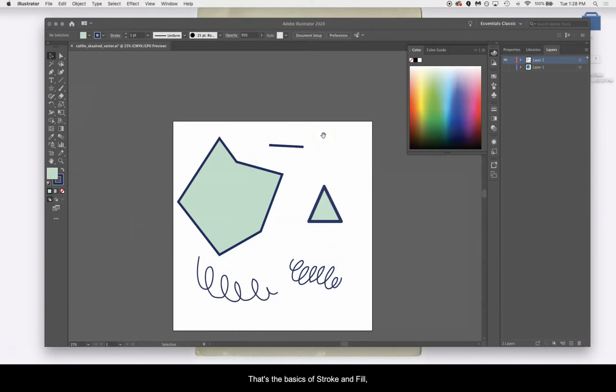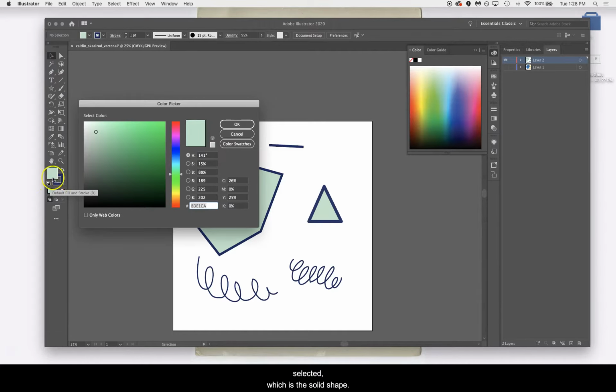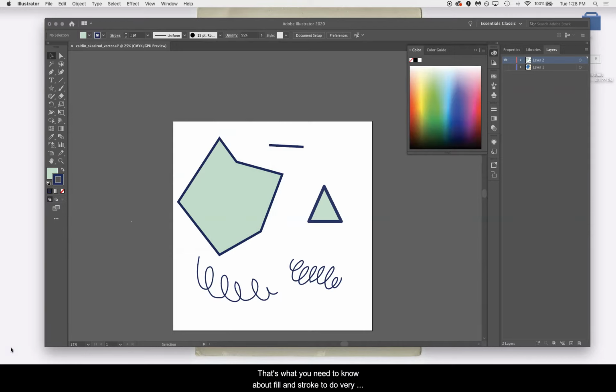So yeah, that's the basics of stroke and fill. It's just clicking, making sure you have your fill selected, which is the solid shape, and then the stroke is the square with a square in the middle, like a donut. So yeah, that's what you need to know about fill and stroke to do very basic things. As with every tool here, there's many more advanced options, but this is what you need to know to make your project number 2 and assignment number 2.